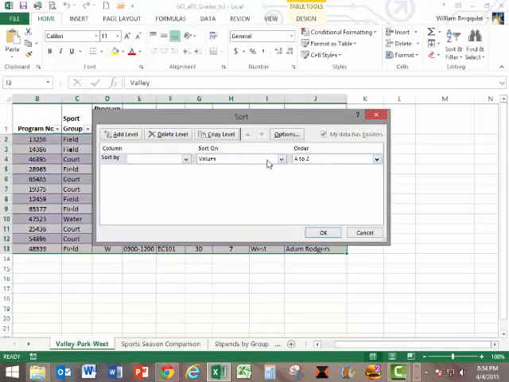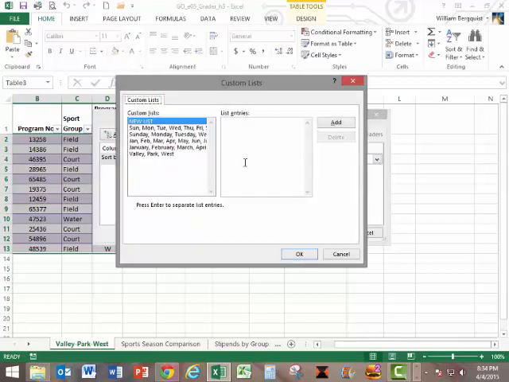And I'll go right over here to the end. I'm going to sort by campus. That's simple enough. And my order is going to be a custom list because they want a custom list of Valley, Park, and then West. So I'll click in here and I'll type in Valley, enter, Park, enter, and then West.